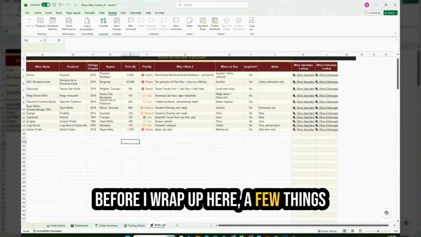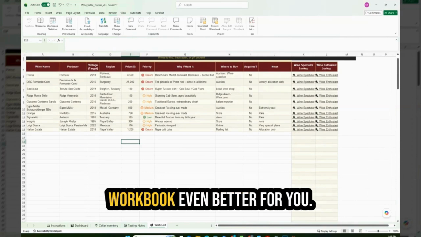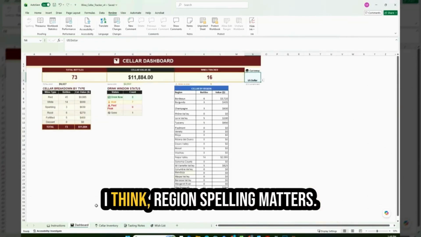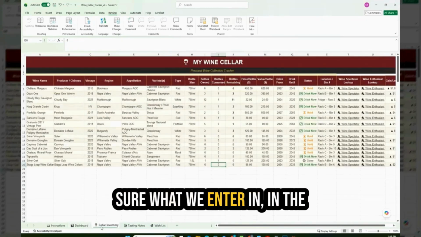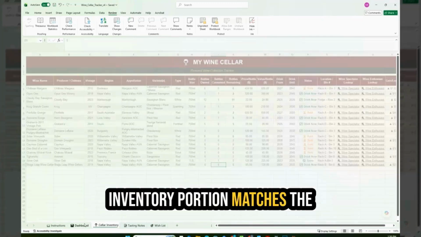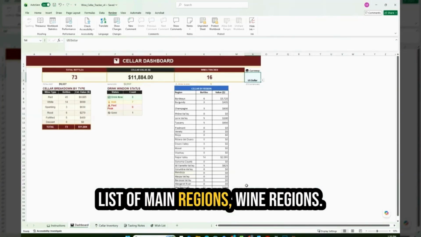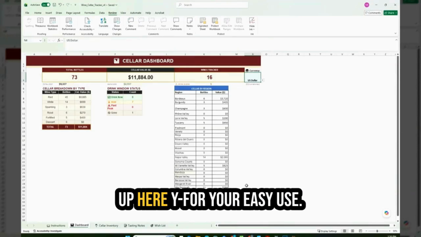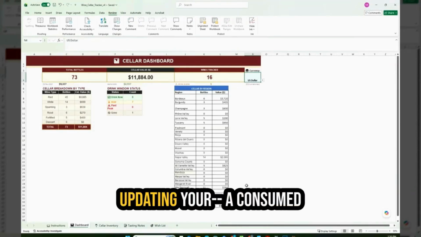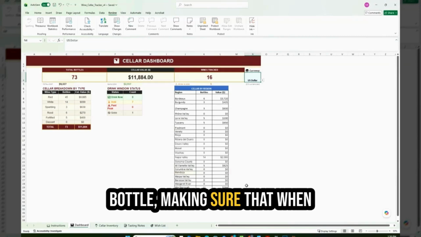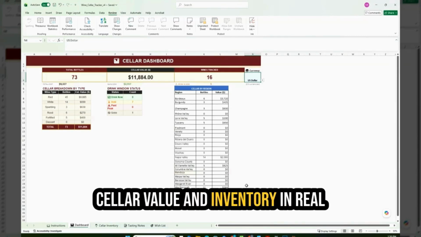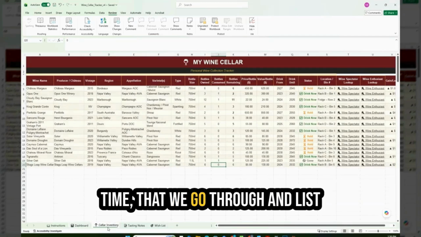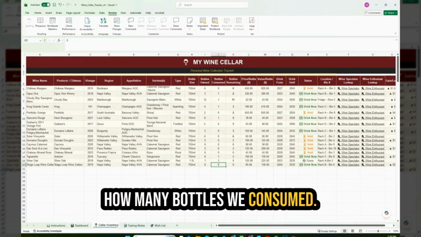Before I wrap up here, a few things I want to mention that'll make this workbook even better for you. I think region spelling matters. Like I said, you want to make sure what we enter in the inventory portion matches the list of main wine regions. We put the most popular ones up here for your easy use. Updating a consumed bottle: making sure that when you consume something and you want to track your cellar value and inventory in real time, that we go through and list how many bottles we consumed.